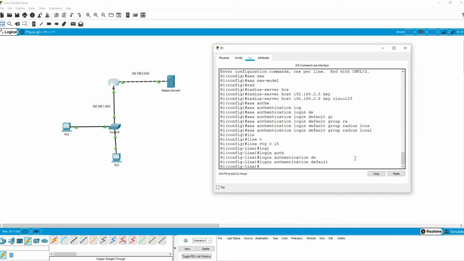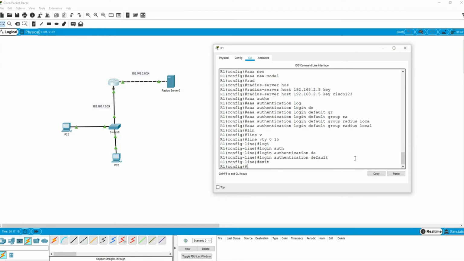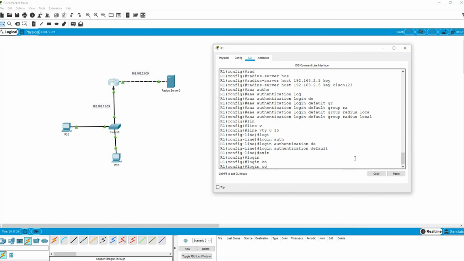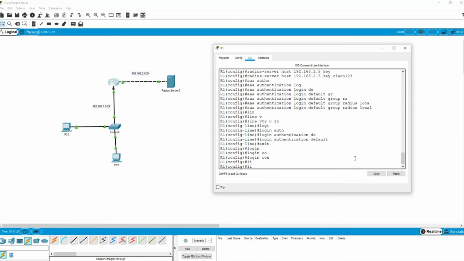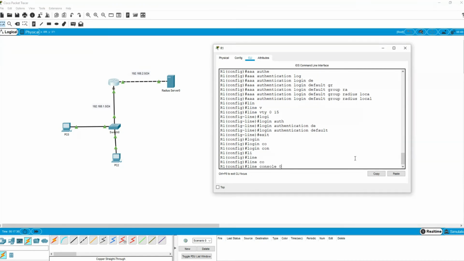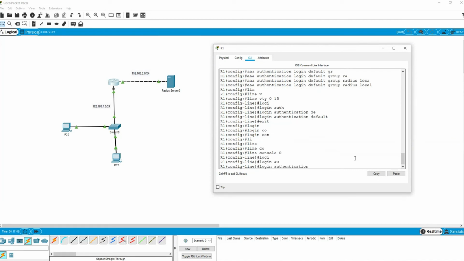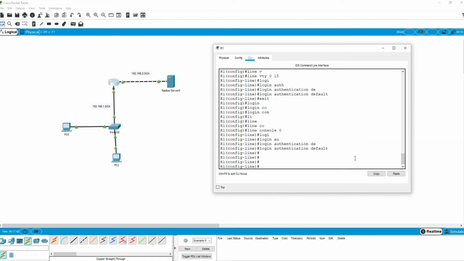The second thing here, we also need to use the same list for the console line. So go to line console 0, and then write login authentication default. So the default list we are using. Once you have done it, it means now you have the proper configuration.